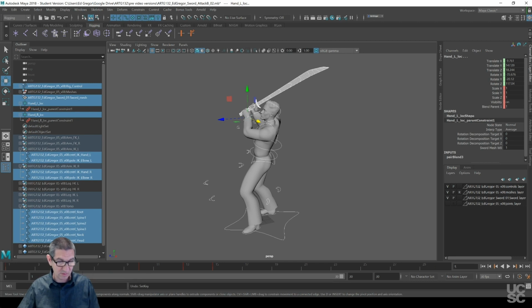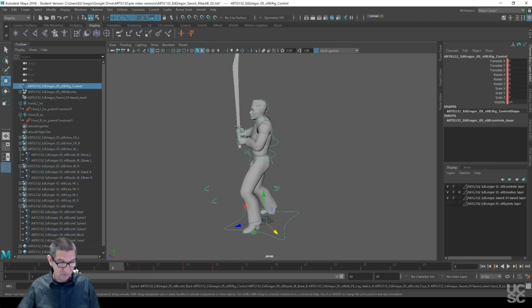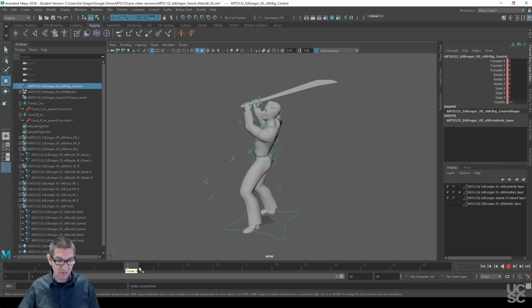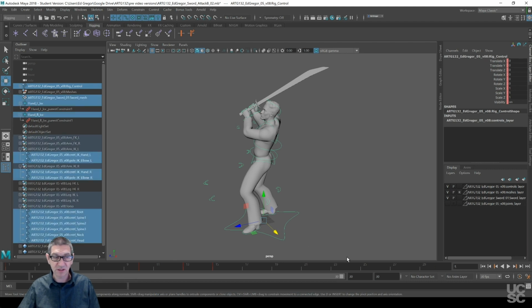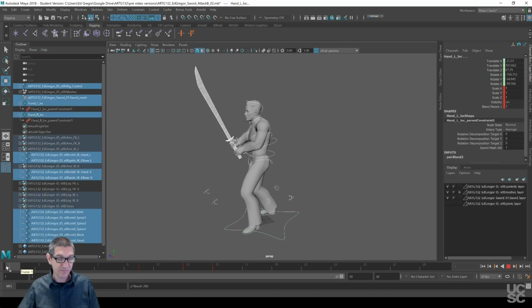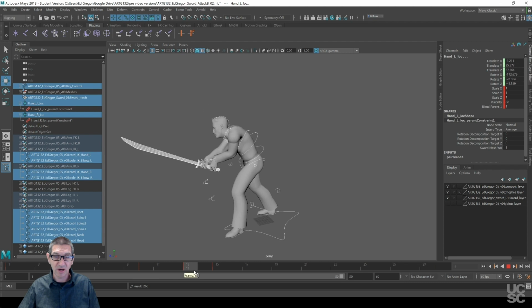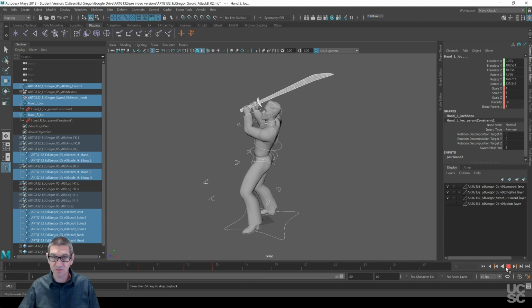Oops. So we want it to get to about there. We want that pose to be at 5. So if I go to 8 and move it to 5 and have everything selected, hit S. Now it'll get up there and pause for a minute. So let's watch what that looks like. See how it kind of pauses?